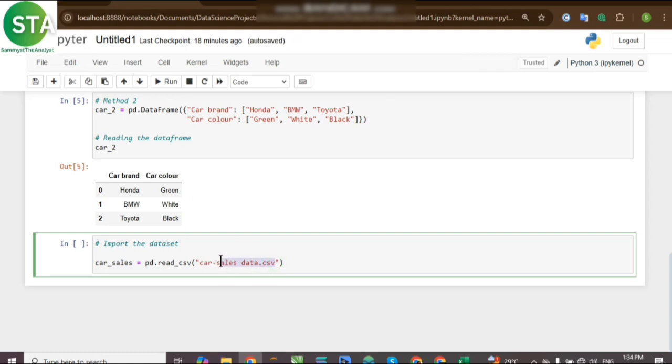Also, you can use the autocomplete. Let's say I start typing, and then I write car and sales. I can press the tab key, and once I press it, all the options show. Because I need the first option, I'll click on the first option. So you can see that. That is another way of importing the data set.